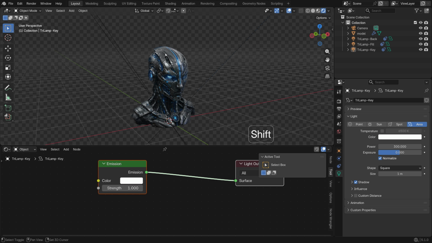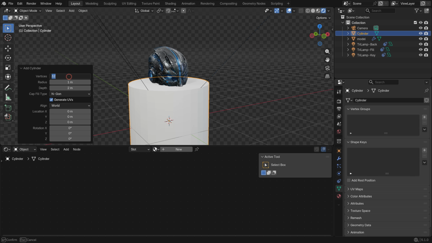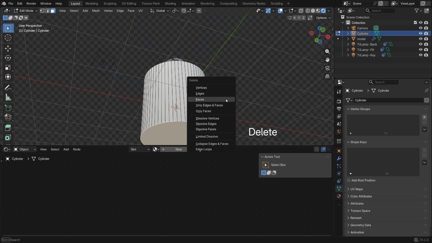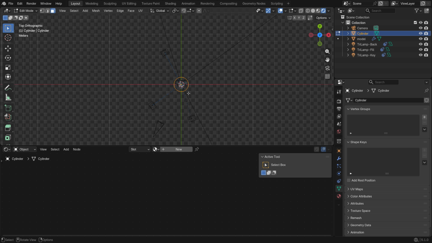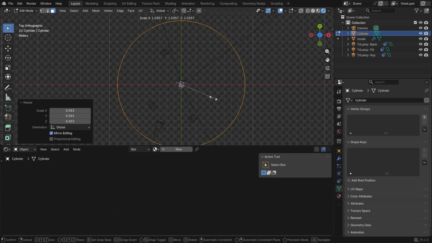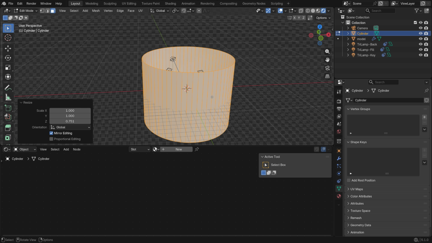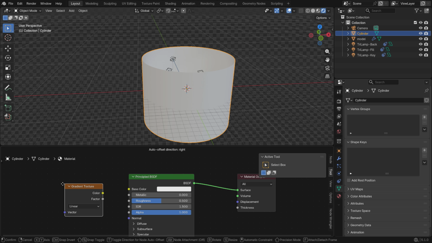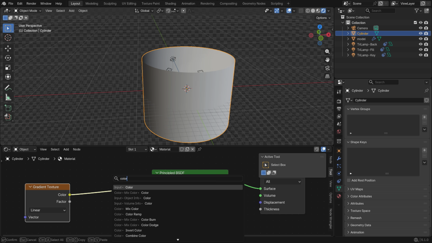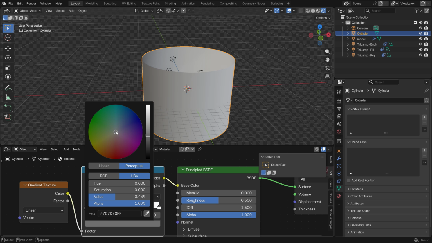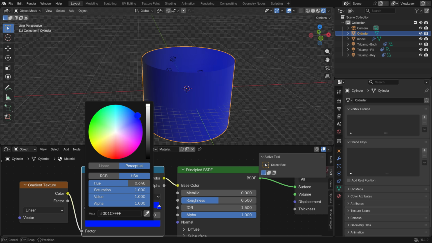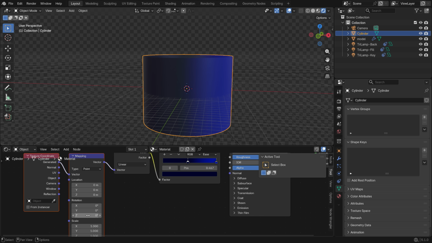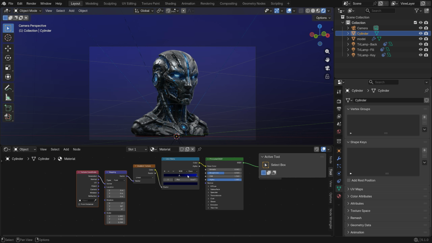In the next step, I added a cylinder to the scene and deleted the top and bottom faces so the environment lighting could still affect the scene properly. After that, I scaled the cylinder up so it completely surrounded both the camera and all the lights. In the shader editor, I created a new material for the cylinder. To build a soft gradient background, I added a linear gradient texture and used a color ramp node to create a transition between a dark blue and a slightly brighter blue tone. Finally, I adjusted the direction of the gradient using a texture mapping node.